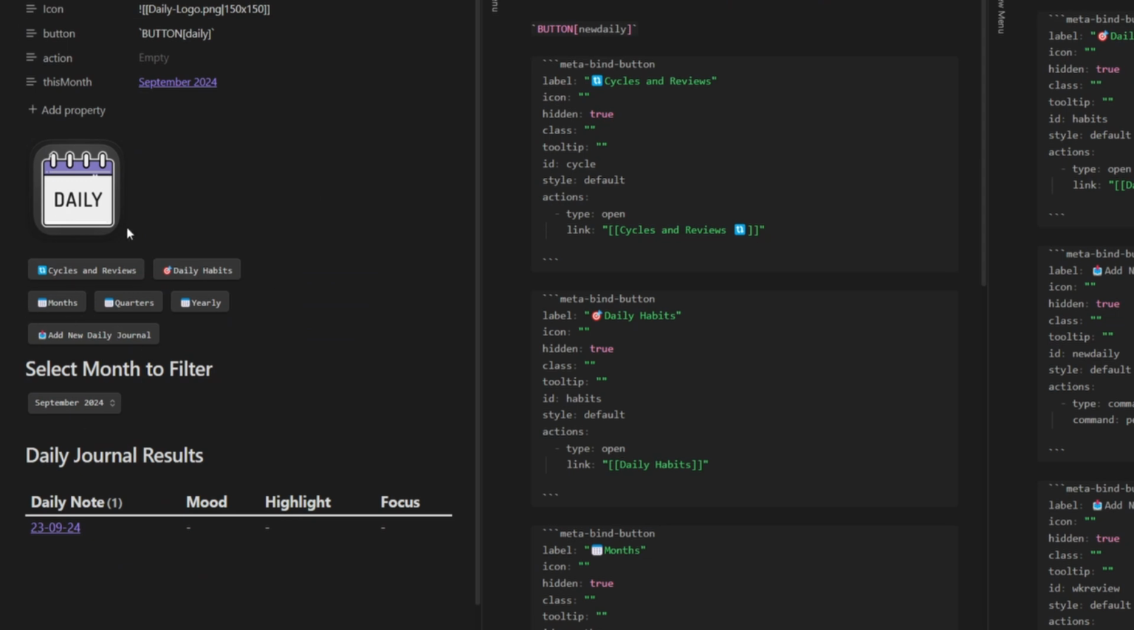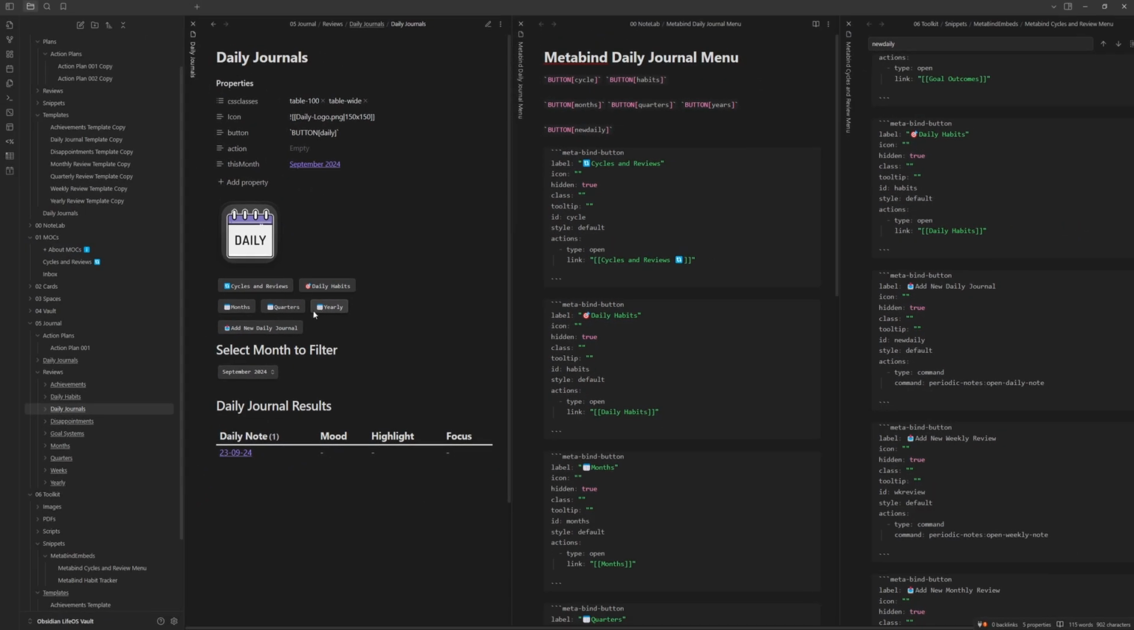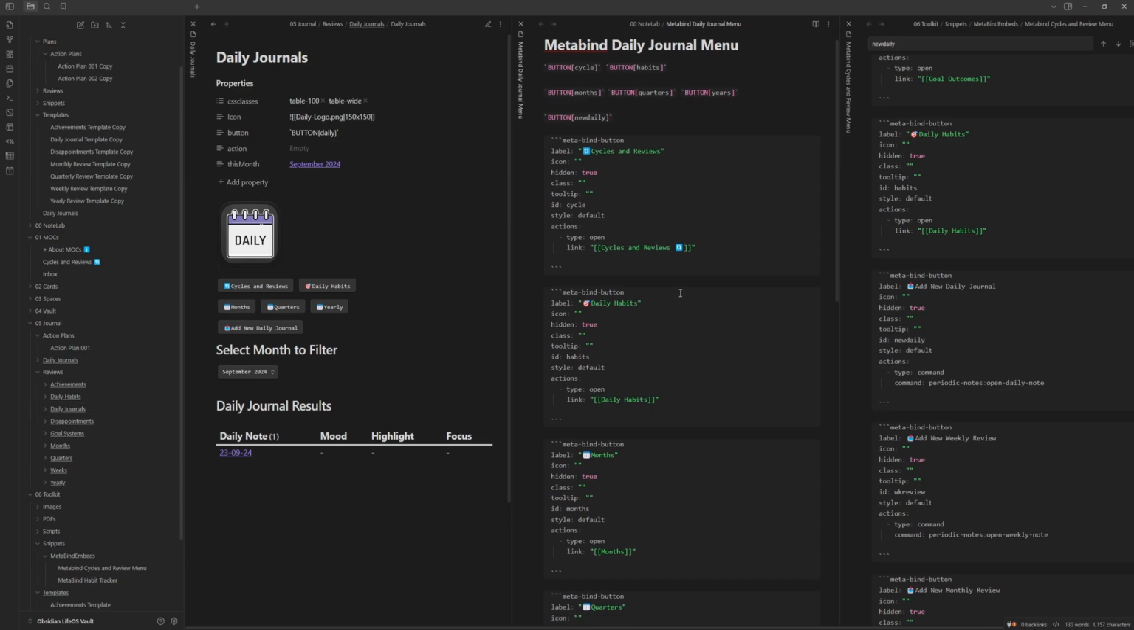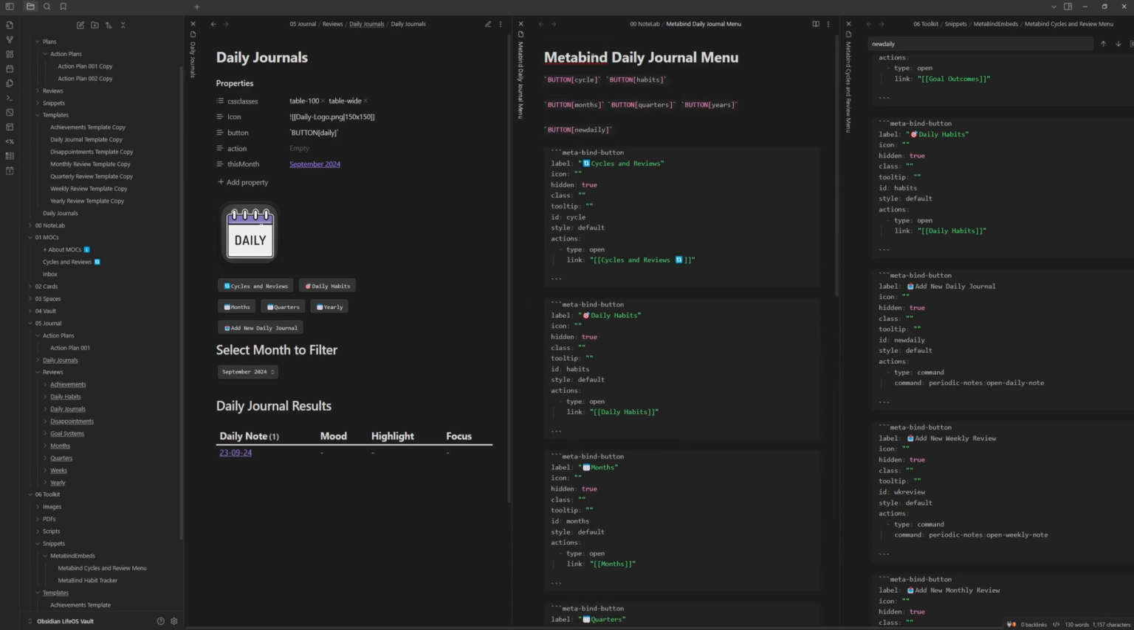Now if we preview, we still have our menu. But if we ever want to change our menu for all our daily journals, instead of opening up every individual daily journal, we just go and make the change here to our MetaBind daily journal menu. So that's just something to keep in mind.